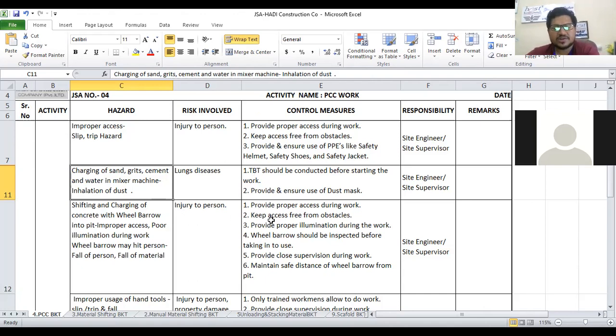Now, what are the controls? Provide proper access during work, keep access free from obstacles, provide proper illumination during the work, the wheelbarrow operator should be instructed before use, provide close supervision during work, and maintain a safe distance of the wheelbarrow from the pit. Now, these controls you will not impose by yourself. It should be a collaborative agreement between all interested parties.